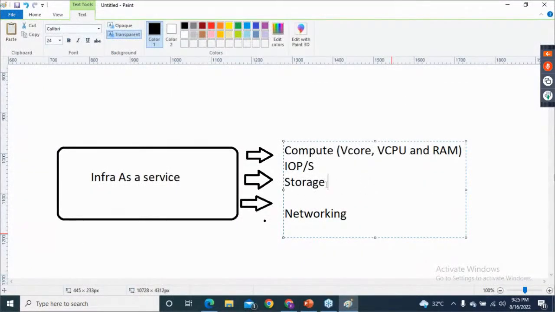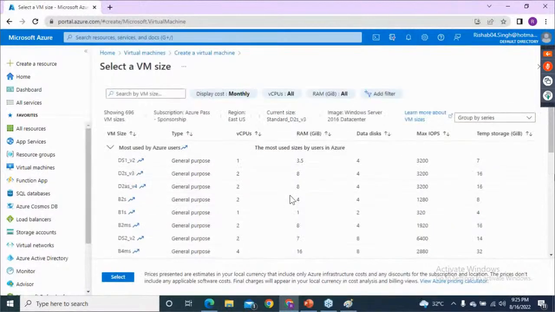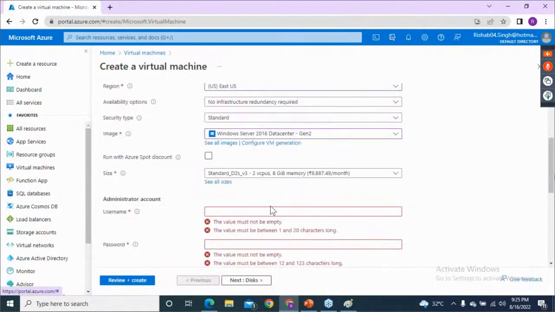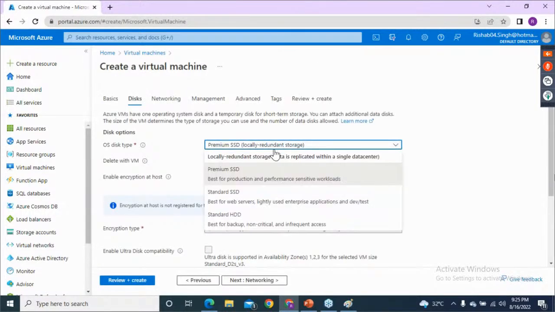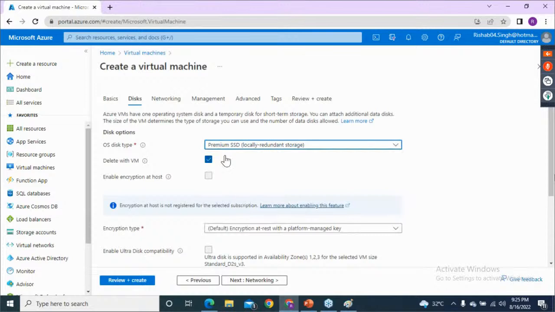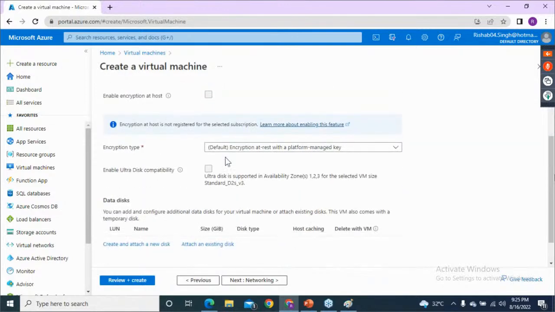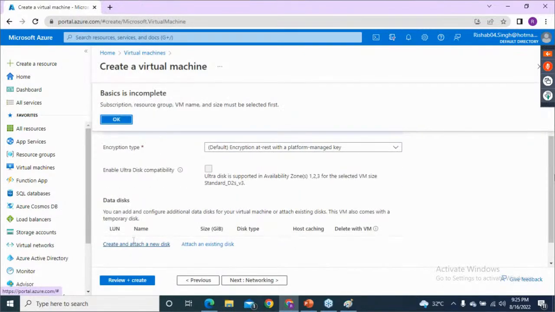Now in order to get the storage, definitely we demand more disk. If you're creating a virtual machine, it demands more disk. Similarly, if I go into the disk section of the virtual machine, you have an option to choose whether you would like to use a standard disk or a premium disk, depending on what level of performance you're looking for.